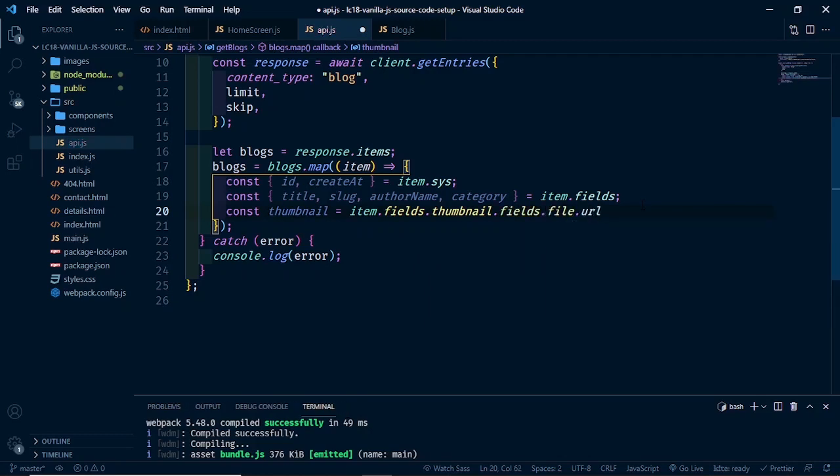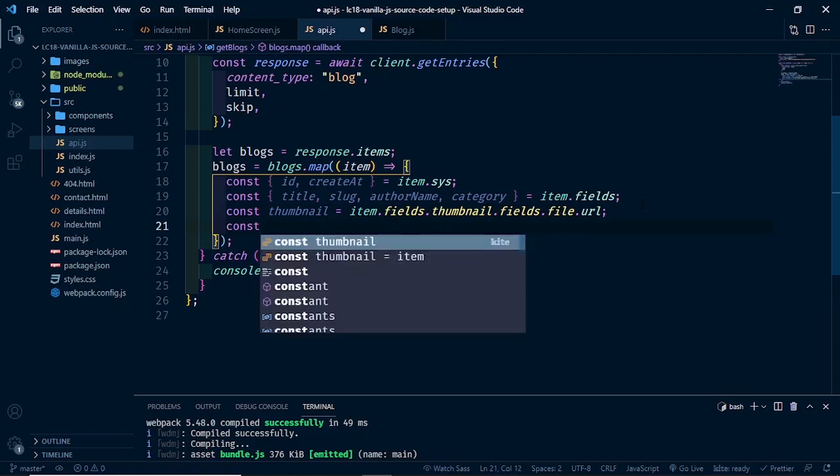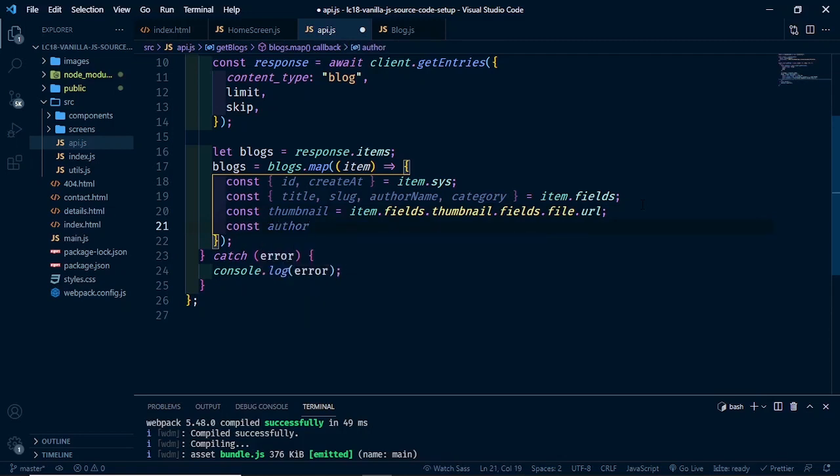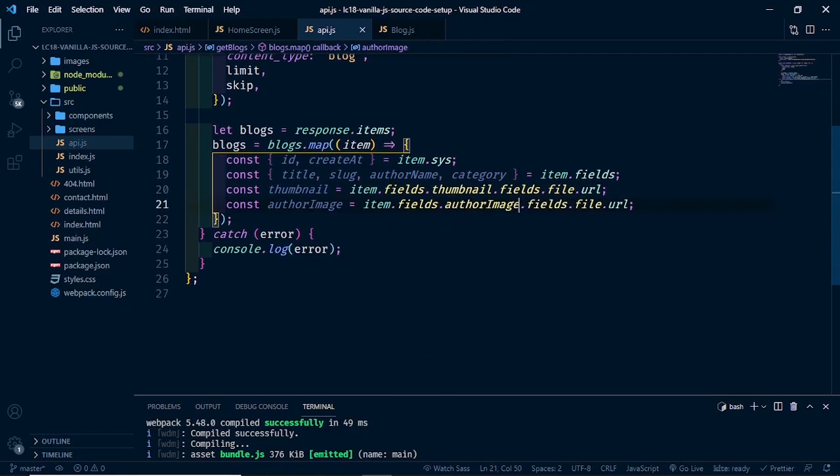item.fields.thumbnail.fields.file.url. For now you will not understand, but later on you will understand why we did it that way. Author image should be equal to the same thing. Let's just copy this and paste it here. Then let's change the thumbnail to author image. Then let's save this.